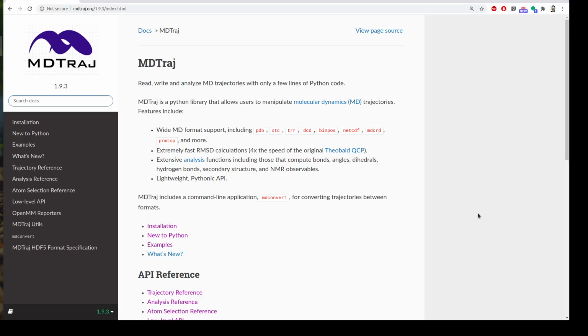Today I'll try to give you an introduction to MDtraj and why it's important and how we need to learn it. And then together we will learn how to install it using Conda. So MDtraj, simply, it's a Python-based package to analyze MD data from molecular dynamics simulations.